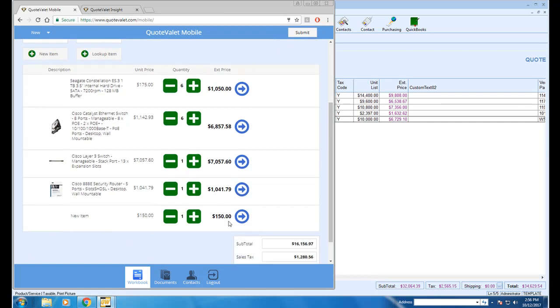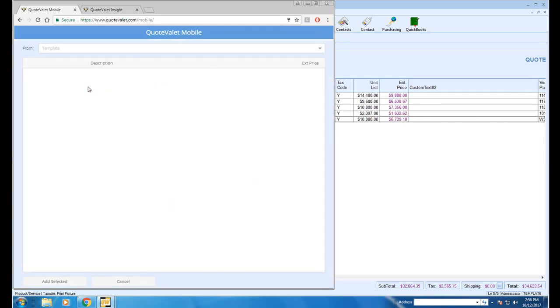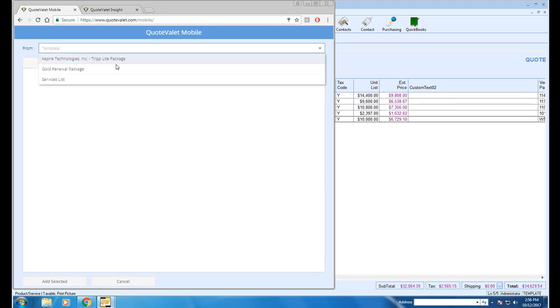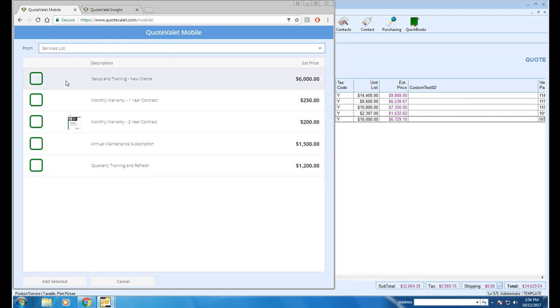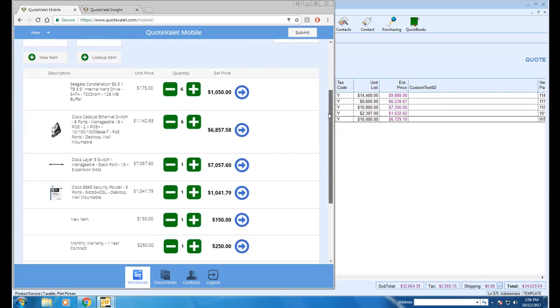Now, if your item already exists in an existing QuoteValet Mobile template, you can use the Lookup Item feature to pull items from one of these templates. If we click on this, you'll see a list of all your available QuoteValet Mobile templates. Simply click on one of the templates, and you can see a list of the items that already exist here. I can select single or multiple items to add to my current quote in QuoteValet Mobile. And I can repeat this step as often as necessary. Once finished, I'll simply return back to the quote workbook.